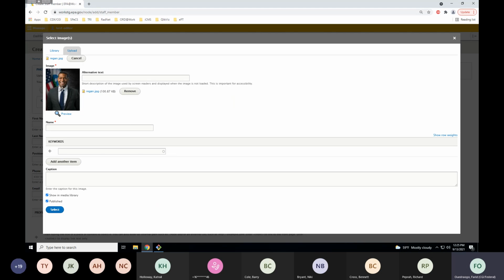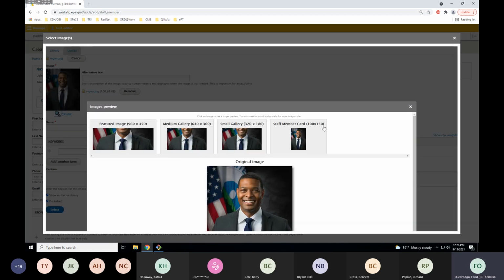Now, this time, being that we're uploading an image for the very first time, we do see some different options. We have the ability to set our focal point. I'm not sure if you guys can see, but in the very middle of this image, there is this crosshair, which allows us to set our focal point. But in addition to that, we can also preview our image to see exactly how it would look. So let's go ahead and just click on this preview link here to see how our image would look.